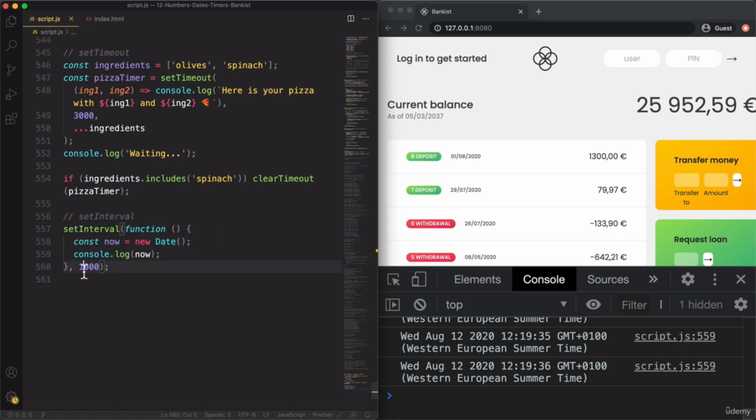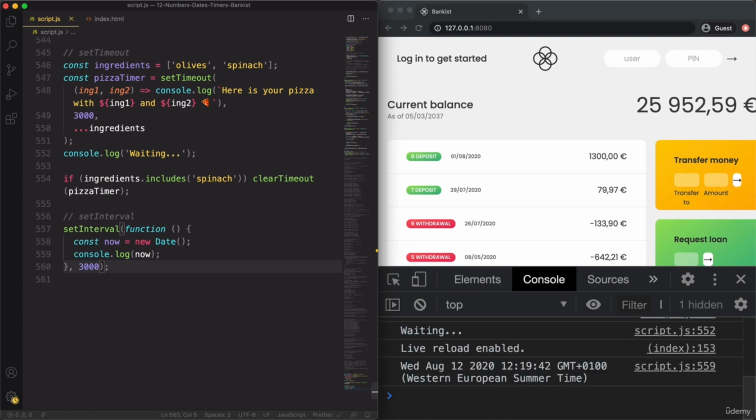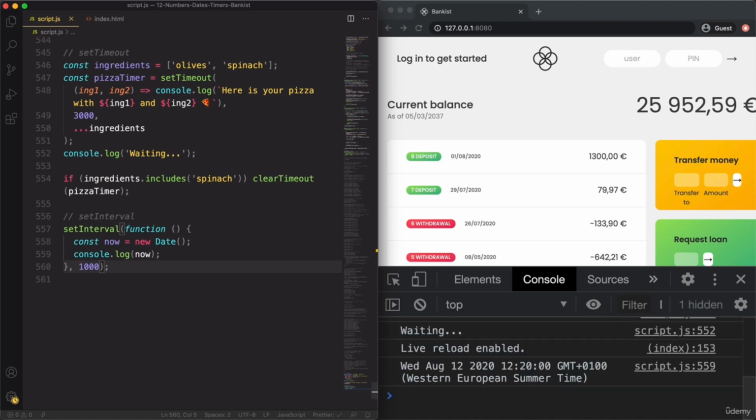And of course, we could also say every 3 seconds. And then we would get the current time on the console every 3 seconds. You see? So it's adding 3 seconds each time now. But 1 second here makes a little bit more sense.